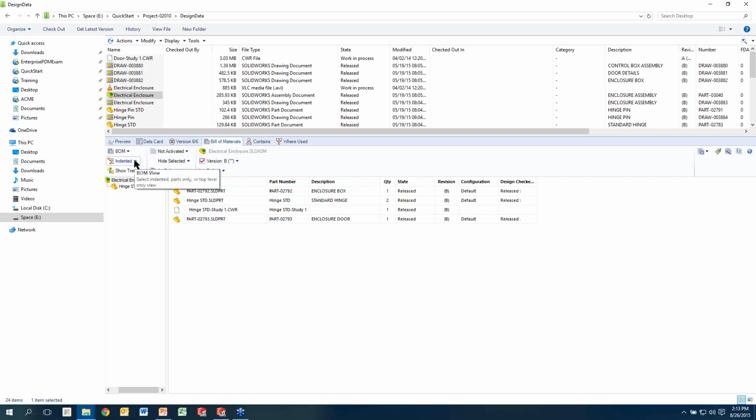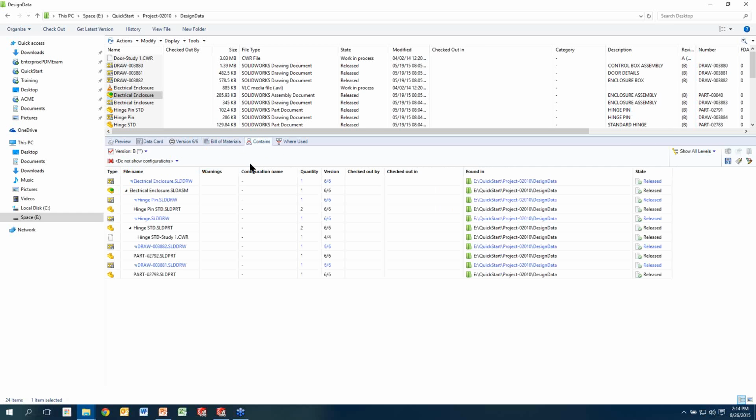I can change it to show different configurations of the file, different versions of the file, different revisions of the file as built. So you can really control what you're seeing here. You can even compare versions of the file to one another. I can compare a BOM from revision A to a BOM from revision D to see what has changed. Pretty powerful stuff.